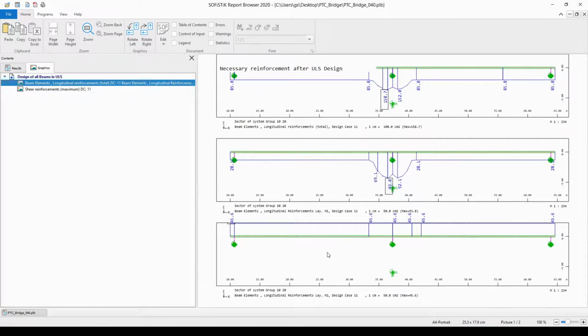Maybe I will start by explaining the bottommost diagram that represents reinforcement layer number 2 in design case 11. This design case 11 was created to store the necessary amount of reinforcement in layer 2 in the ULS checks of the beam. And the diagram shows that the 45.6 cm² minimum amount of reinforcement was adequate along the whole superstructure for the ULS case.